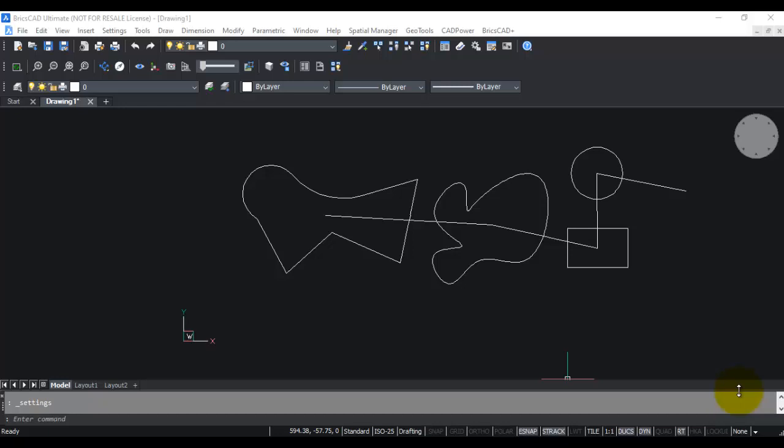In this BricsCAD video, I'm going to tell you something about a new feature which was introduced in BricsCAD 20.1, and that is called clickable command line options. Now, if you start a command like pedit, you can see that there is a clickable option here.